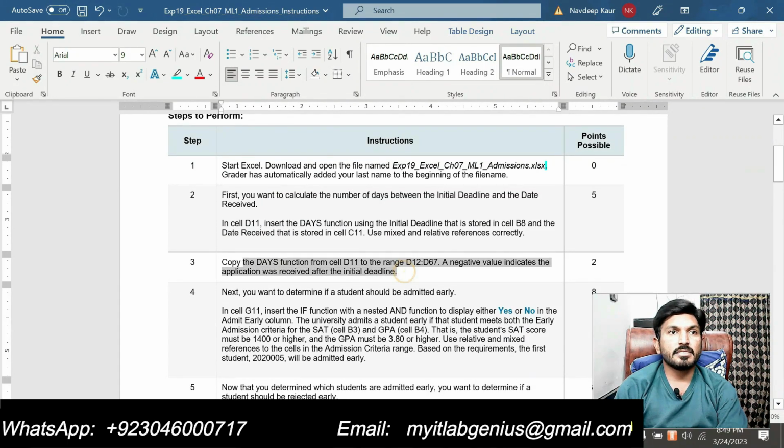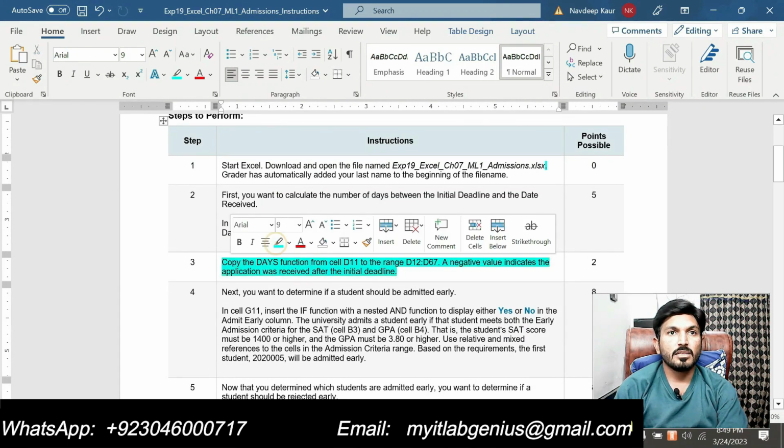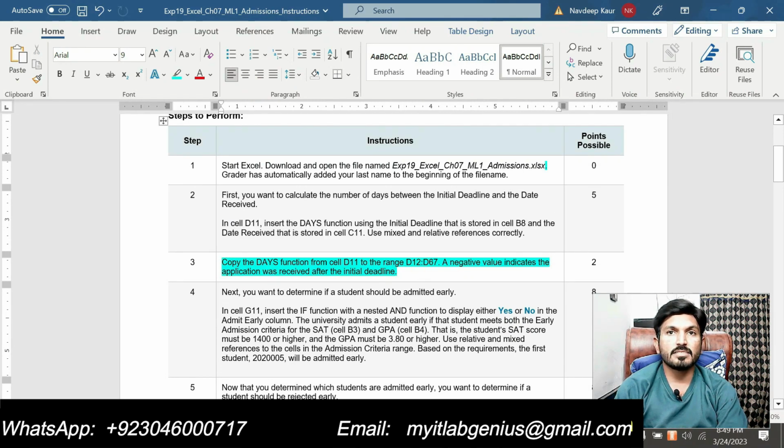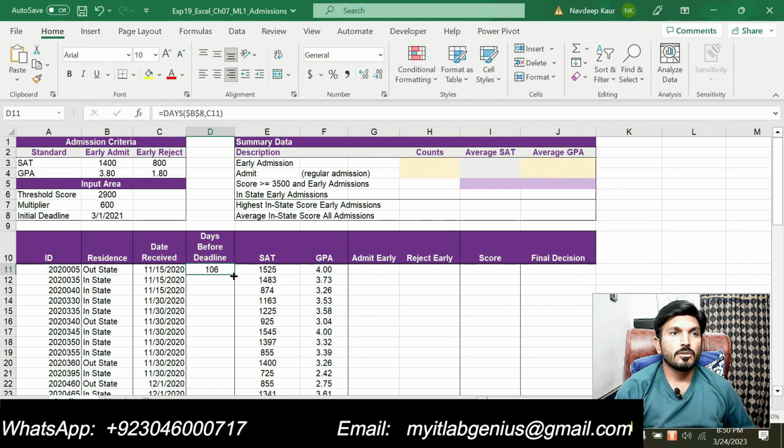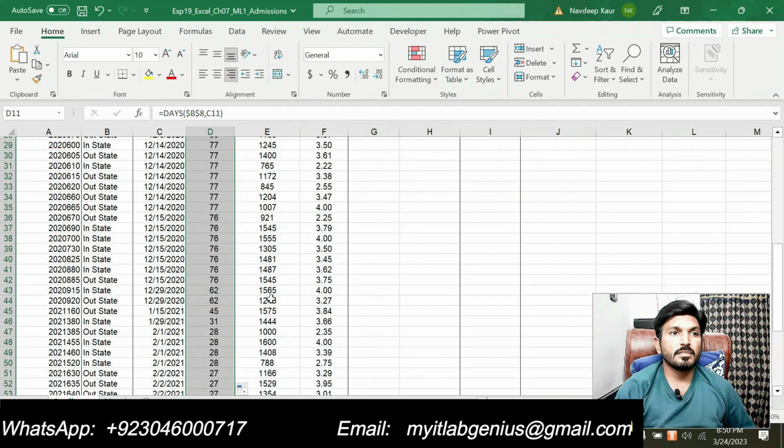So in step number 3 it is saying that copy the days function from cell D11 to the range D12 up to D67. A negative value indicates that application was received after the initial deadline. So now we are supposed to copy the function from D11 down to the column D up to D67, and if we are getting a negative value, it means that application was received after the initial deadline. So let's go to the sheet and we will use the autofill handle to get the other days.